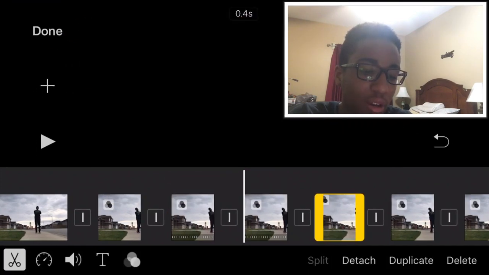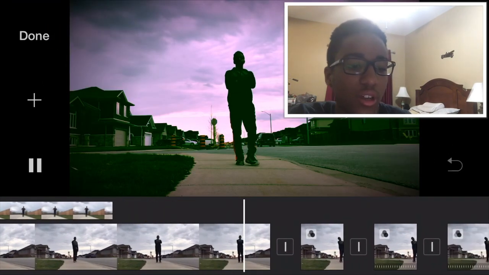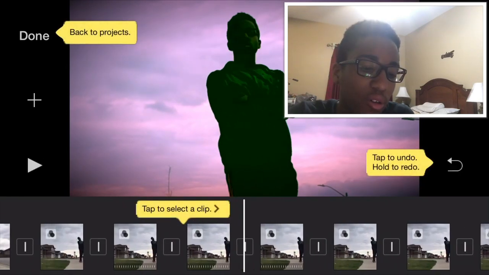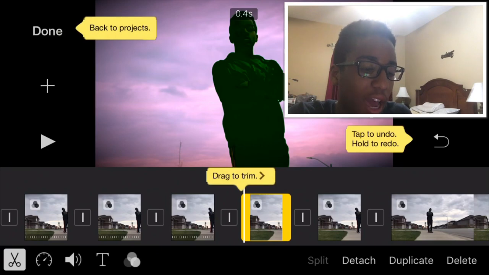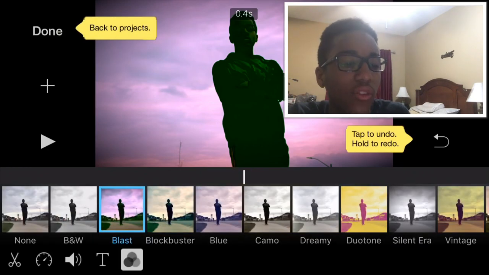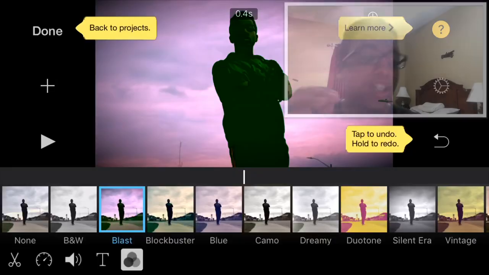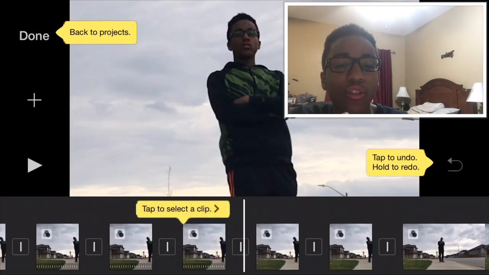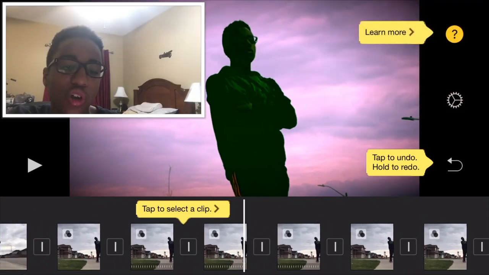You can duplicate, if you want to make a bunch of videos. The audio would sound weird, but that's how you do it. And then, basically, to get out of this filter, you tap on it. Tap or do none. Tap, untap, tap, untap. Basically, all the iMovie tricks are right in here.